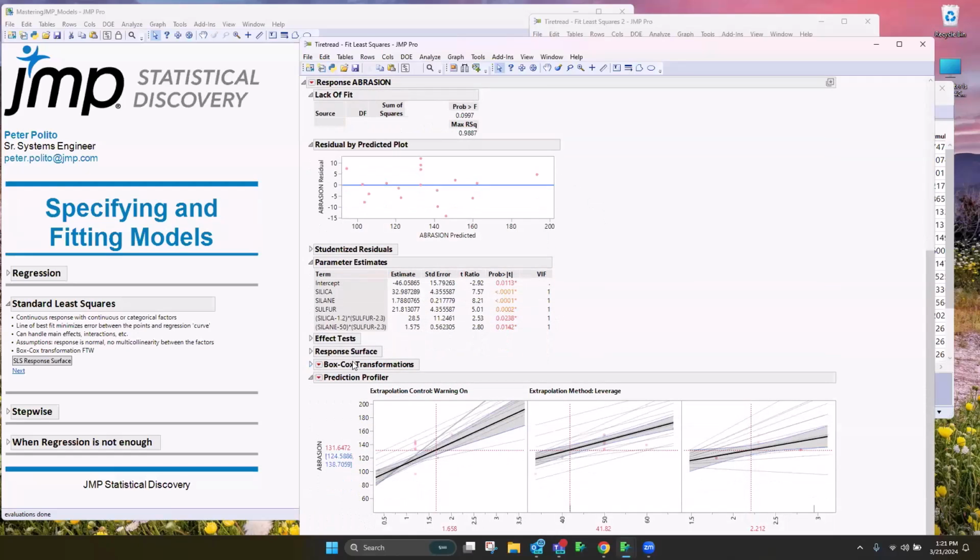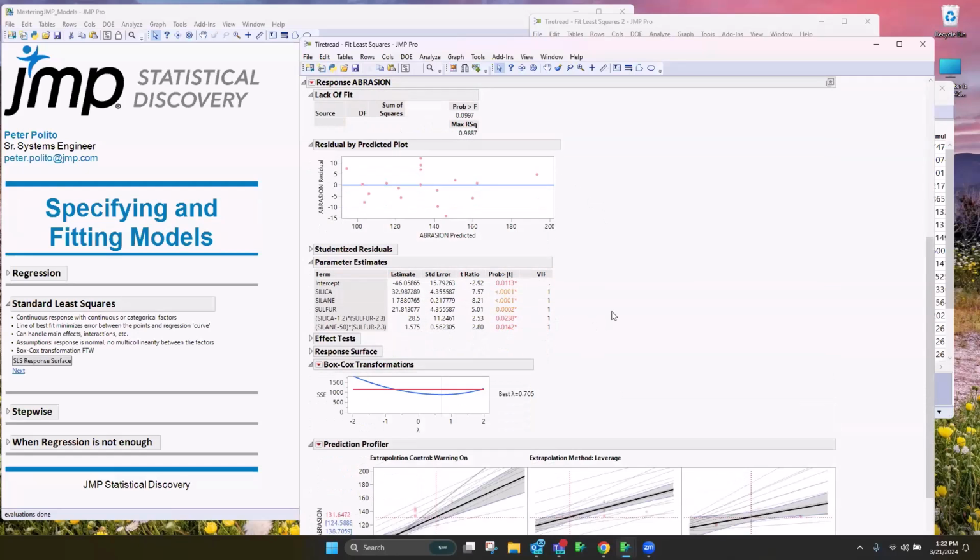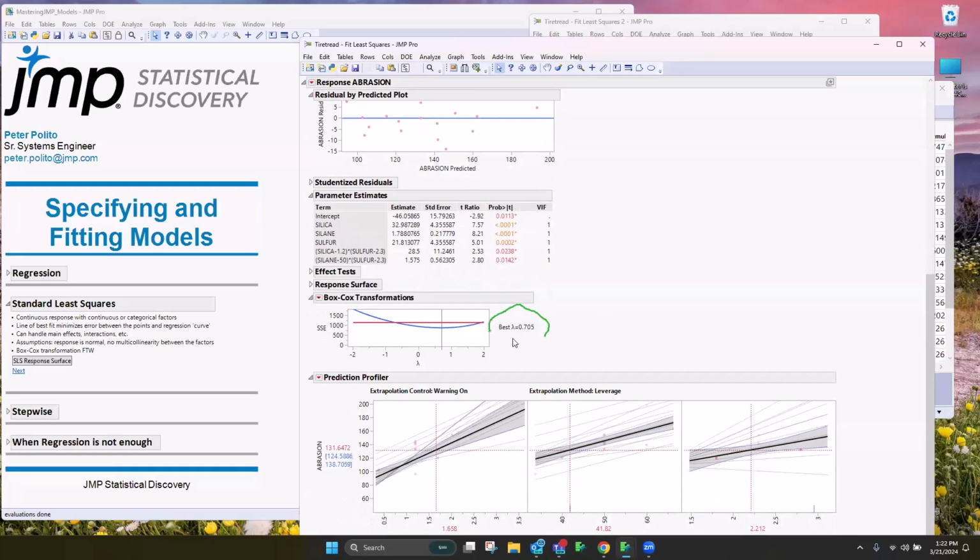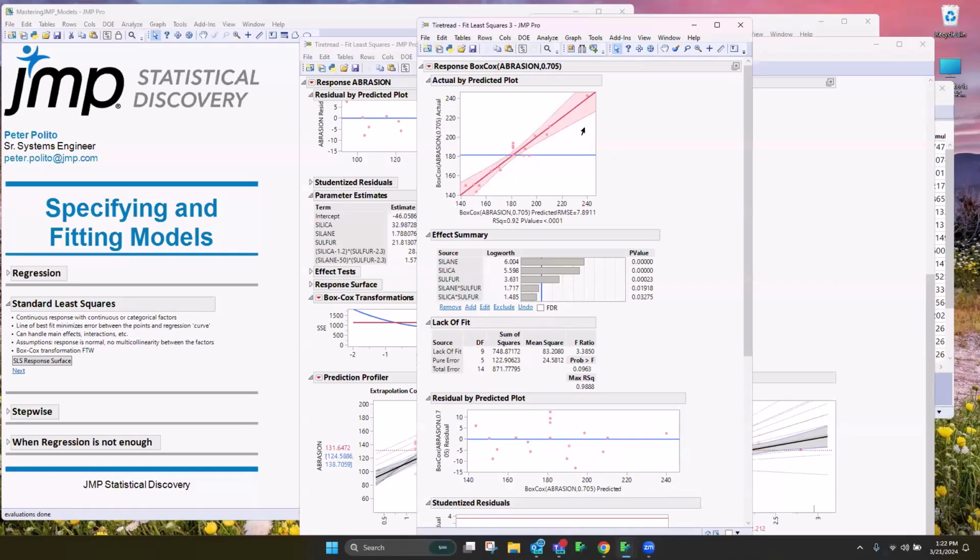That opens up a new report platform. And it's saying if I transform my Y to the 0.705 power, I'm going to get that as normal as possible. So you might think now I have to go to my table, create a new formula column, take my response to the 0.705 power. It's much easier than that. We can just go to the red triangle and say refit with transform. It's going to confirm that that's what I want to go to. And then it reruns that for me.